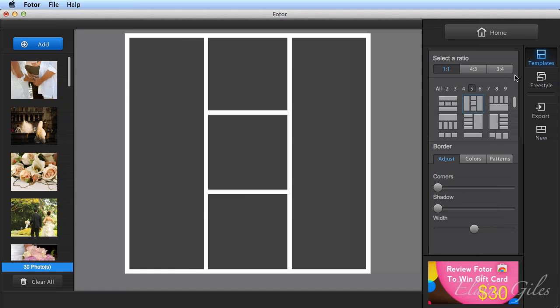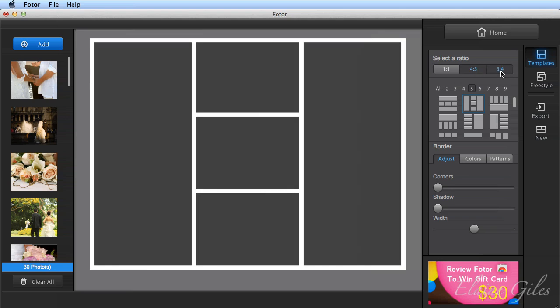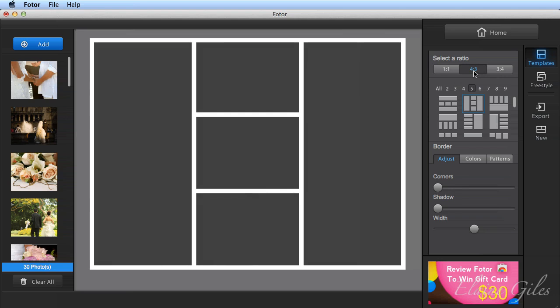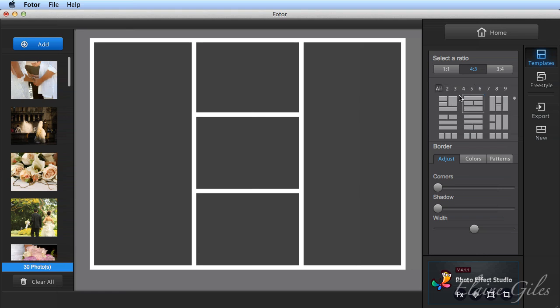The next thing to think about is the ratio. You can select 1:1, 4:3 or 3:4, and they do change that slightly. So I'm going to go for that one so it fills the screen better. And as I say, you have a whole range of layouts here. If you select all, then you see all of the templates that are available. So just scrolling down through there, and there's a lot of them. But I'm going to stick with this one that I've selected.